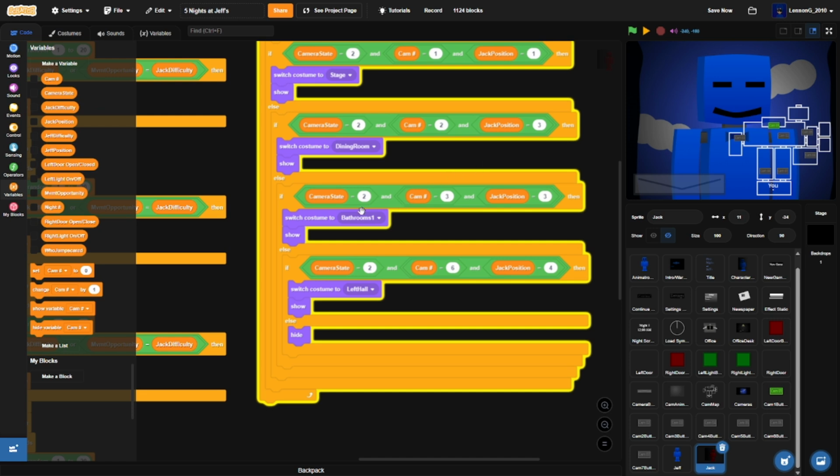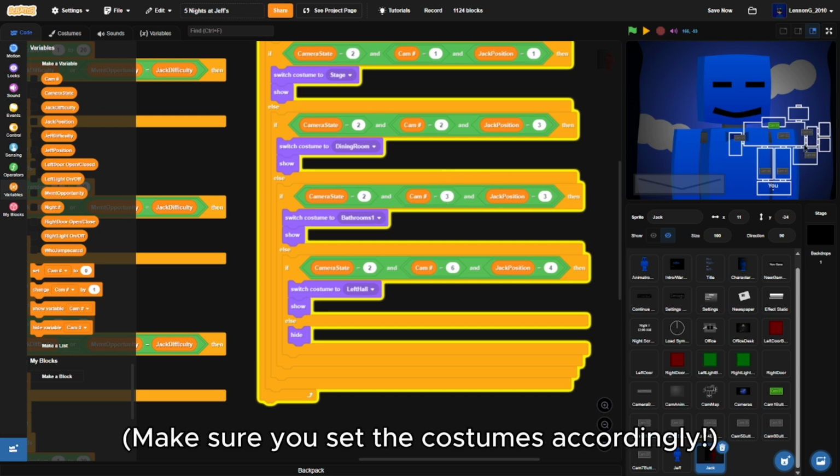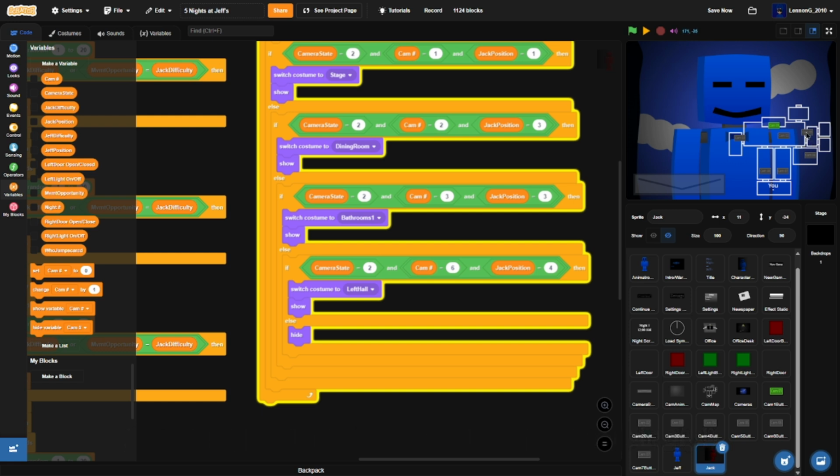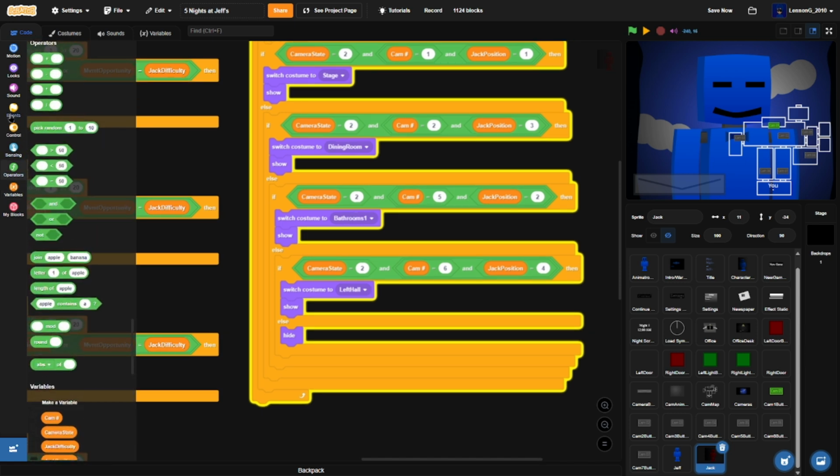And then bathrooms, here we go. So cam number equals 3. My cam number is 5 for the bathrooms, so camera number is 5. So if the camera's up, character position is 2, since he goes to the bathroom on his second position. When he moves from the stage, he'll go to the bathroom. If it's 5, then here's where we have the alternate phase.